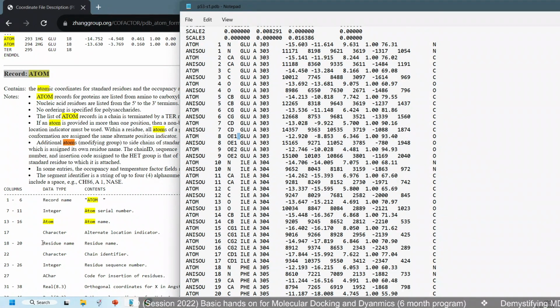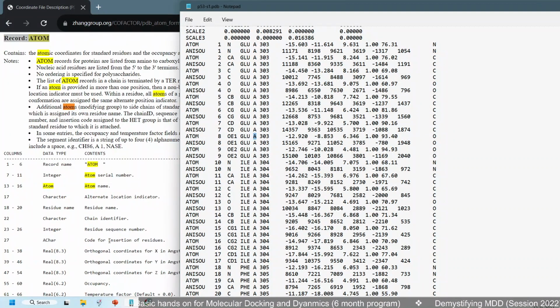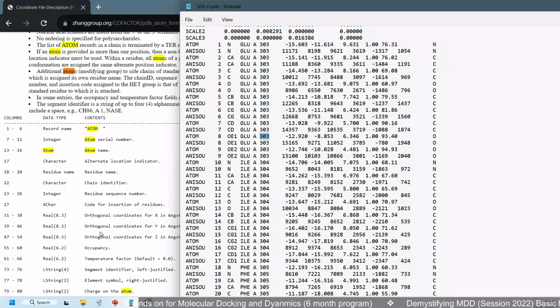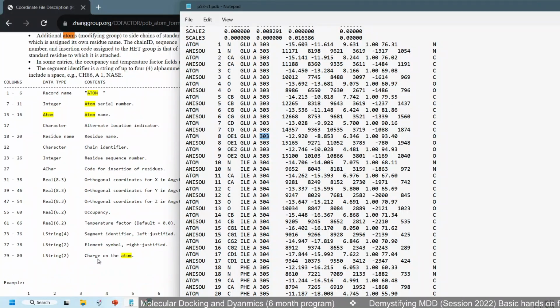And next is your residue name, at 18, 19, 20. So three characters represent the residue name, and later the 22nd character is the chain identifier, and later the residue sequence number, and like this these records are present. And similarly x coordinate, y coordinate, and z coordinates are there, and later on occupancy, which means how often a structure is present, and other information.